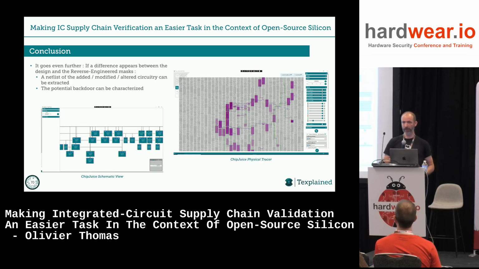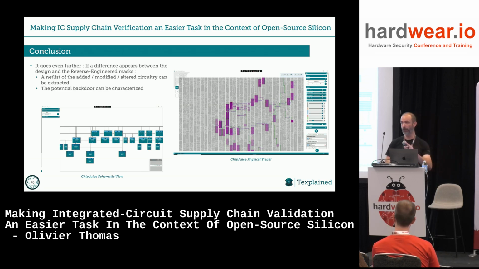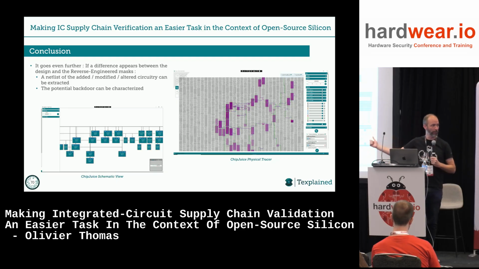The thing is, it doesn't stop here. I can tell you one thing: the Tiny Tapeout chips are backdoor free. So if you want to build your own design, you can do it safely. But let's imagine the case where you find a backdoor, or maybe you have extra circuitry, like on this picture.